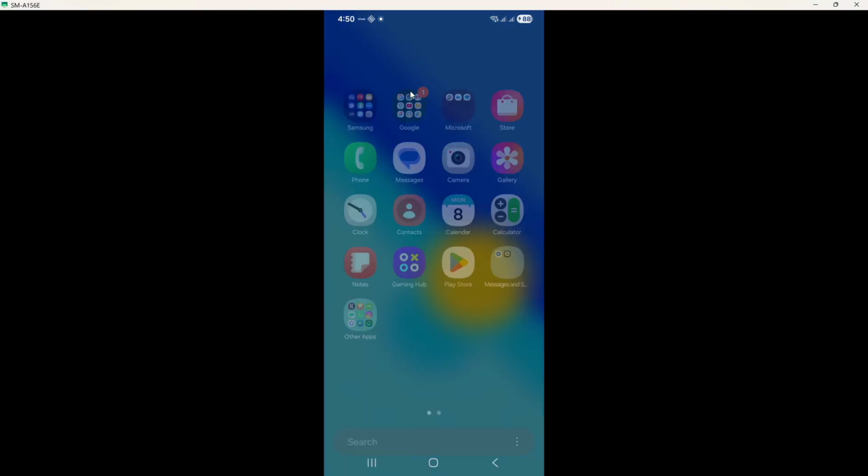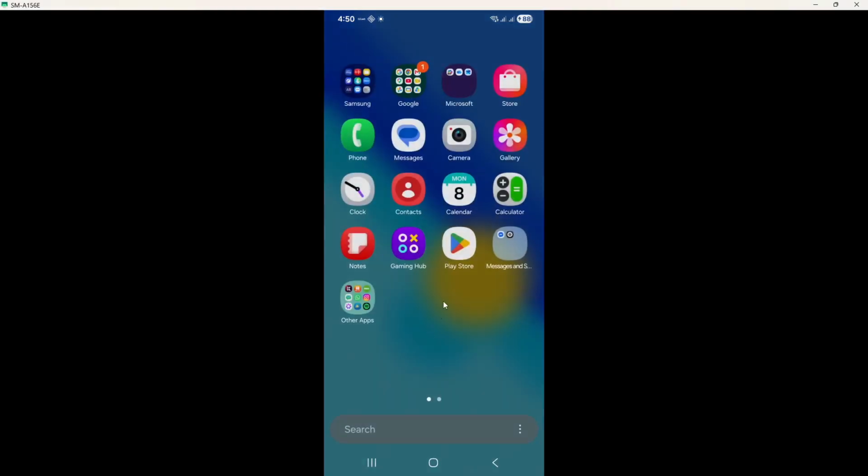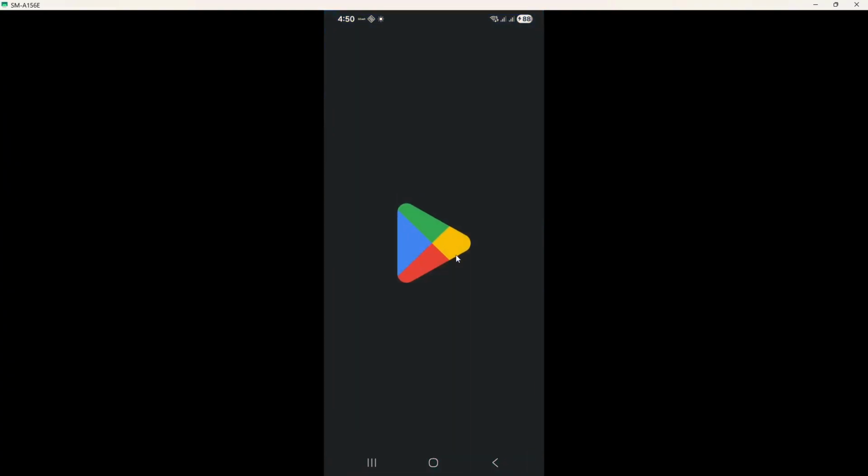In today's video, I'm going to teach you how to download YNAB. Start by opening the Google Play Store on your device. This is the hub where you can find and download a multitude of apps, including YNAB. It's usually represented by a colorful triangle icon on your home screen or app list.